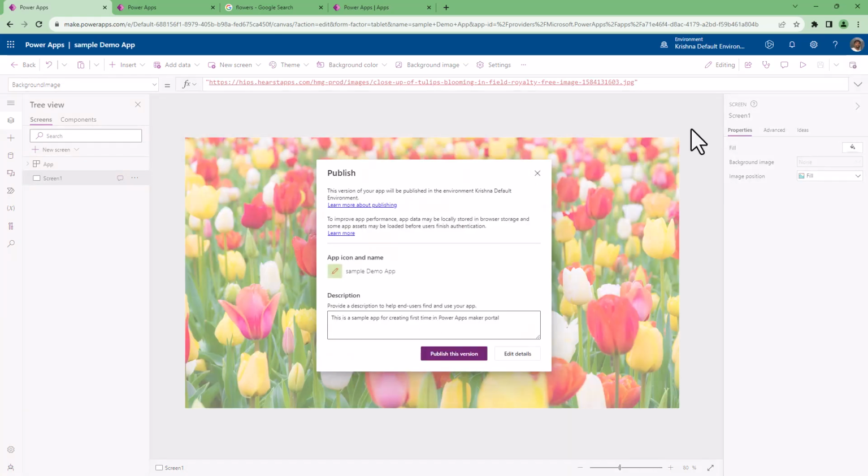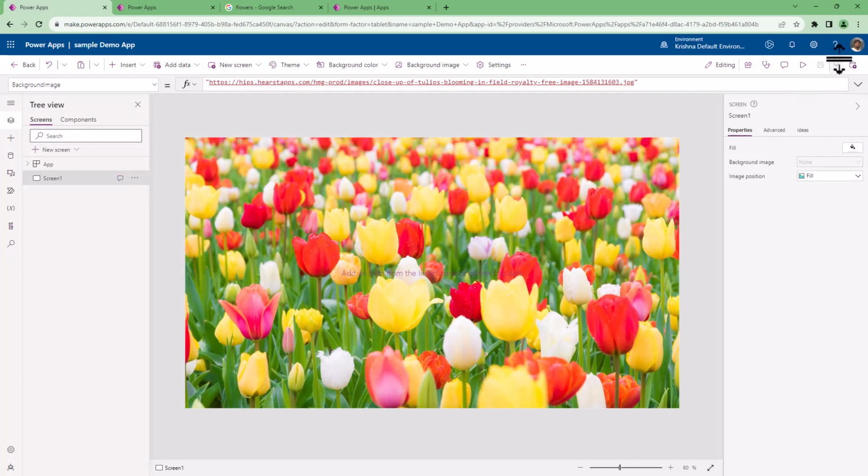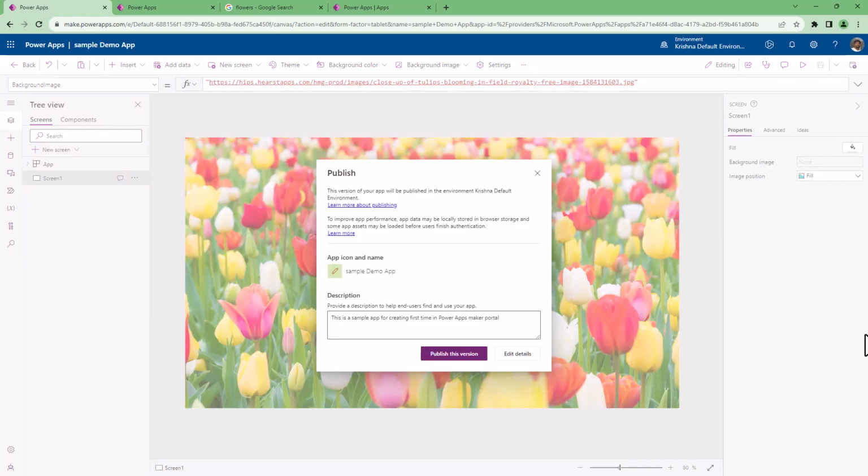And this is to publish the app. The other options are save the app with notes and save as. If you want to save the same app with another name, it will create a copy of the app. Last one is publish the app. While publishing the app, you can add some notes to the publishing version.